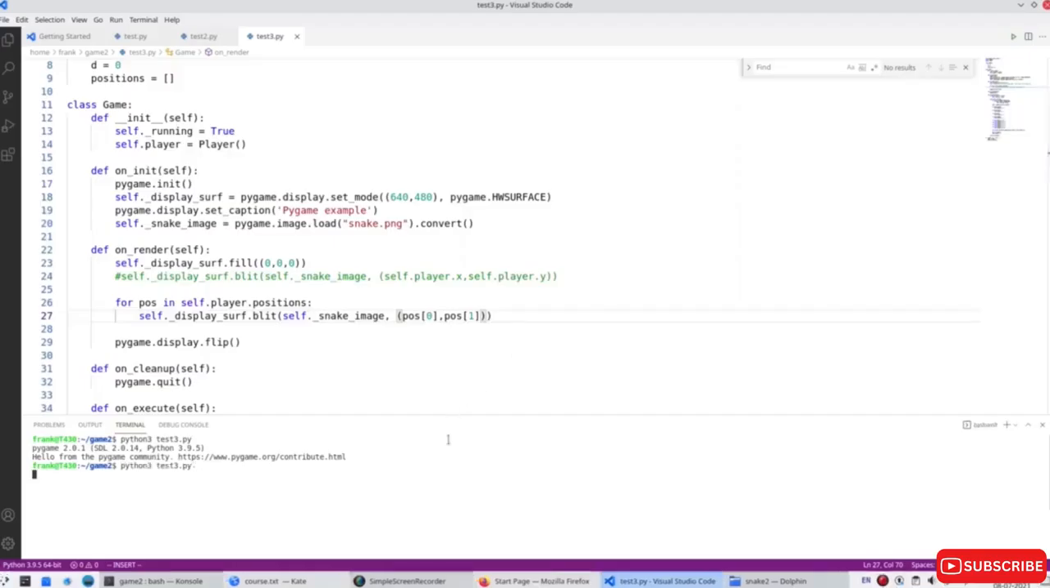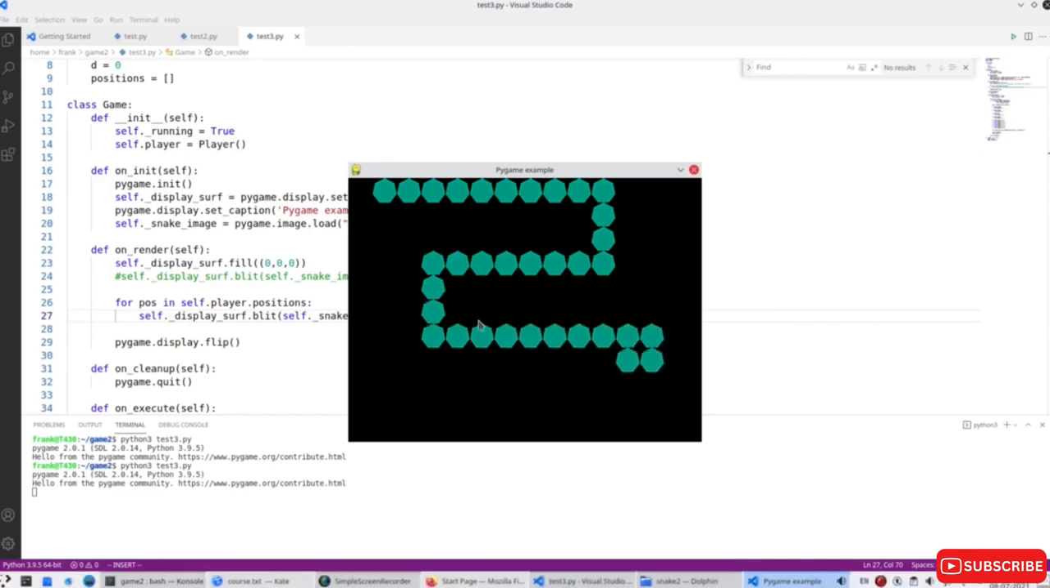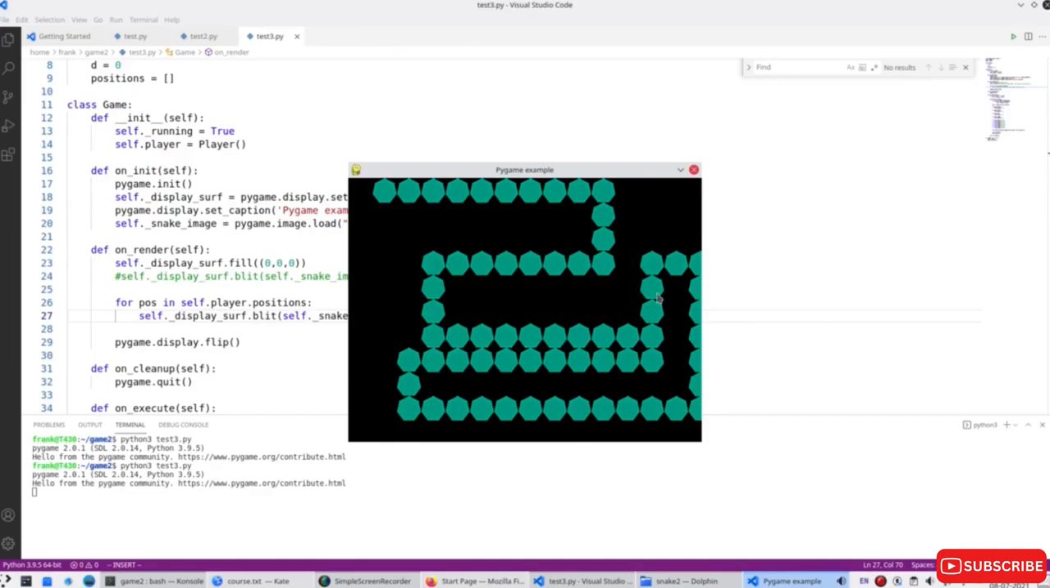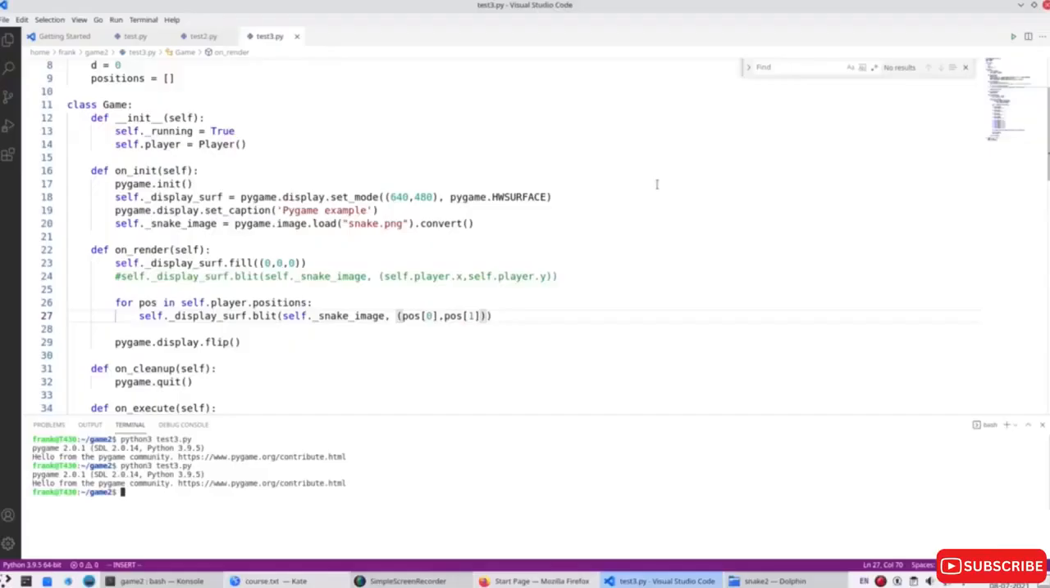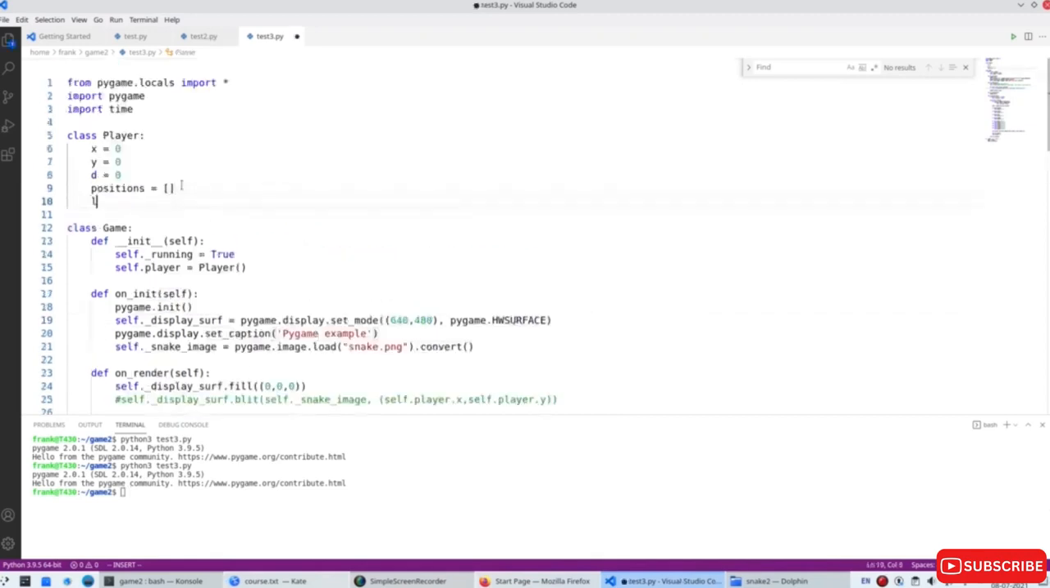So normally what happens in the snake game is that the length of the snake grows with every apple it eats. Now in this case there are no apples yet. However, we should be able to set the length. So what we'll do is we'll set a length of the snake. For example, the snake length is 5.